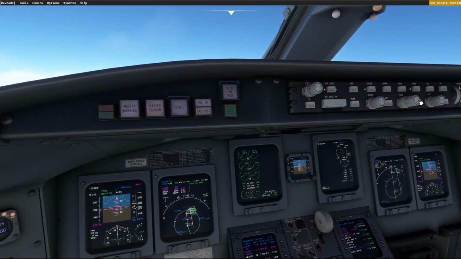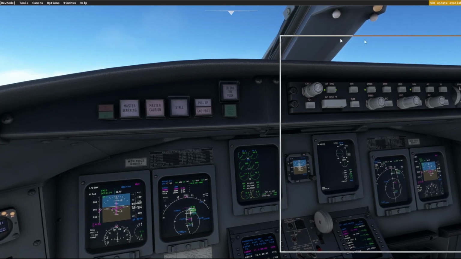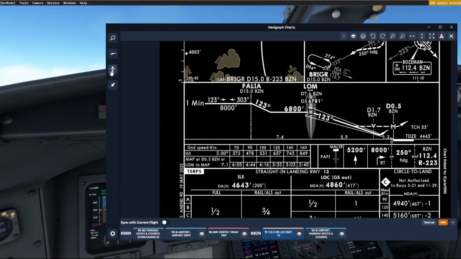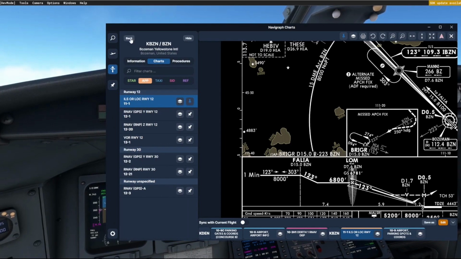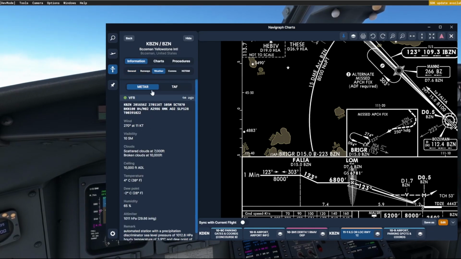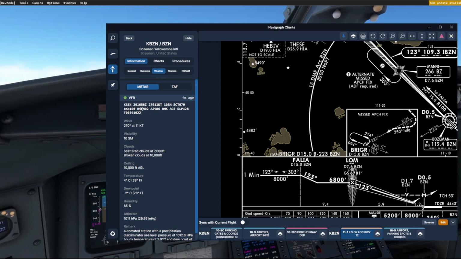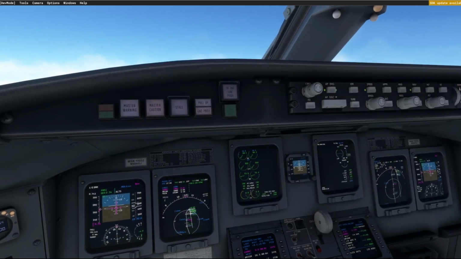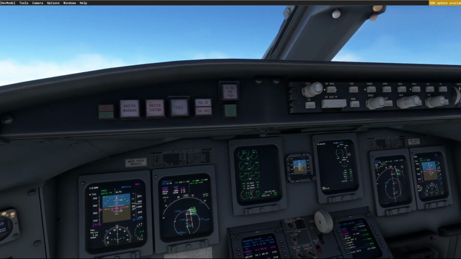Let's reset the heading bug. We also need to come over here and have a quick look at arrival weather. So come on back here, Bozeman. Let's do weather. And the METAR is 1656 Zulu. Winds are 270 at 11. 10 miles visibility. Life is good there. And we got a few clouds here and there. The altimeter is 29.86. So we'll leave that up over there for our arrival.